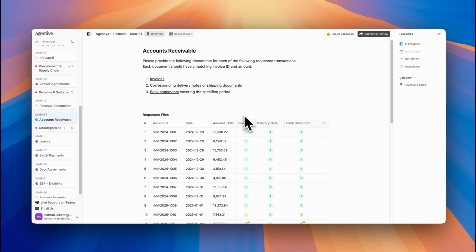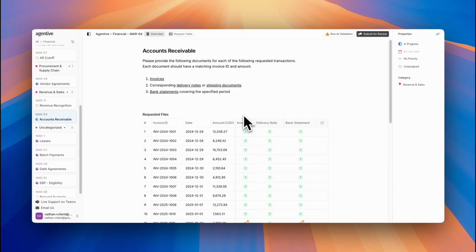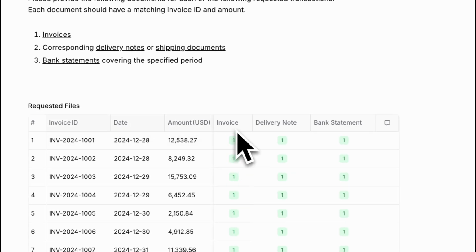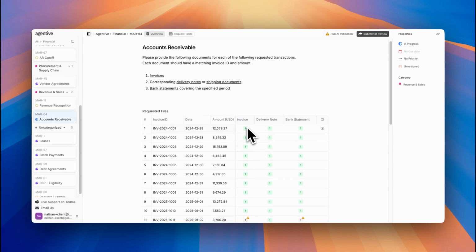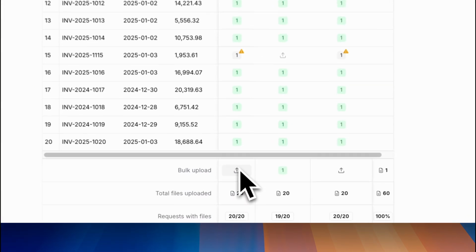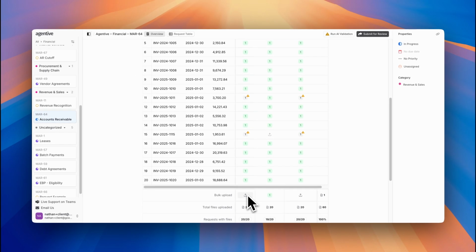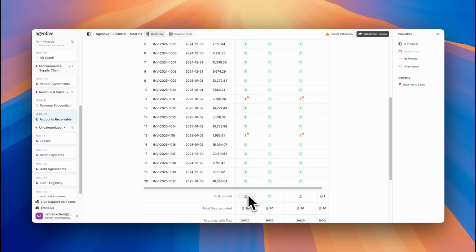Now, as a client, I have two ways that I can upload my documents. One, I can upload each file individually by placing it at the intersection of the document group and the request row. Or, I can choose to bulk upload, dragging and dropping all documents at once. If I choose this option, behind the scenes, Agentive's automation matches each file to the appropriate row in the table, saving me time. Once my documents are uploaded, the system automatically validates them against the configured acceptance criteria.